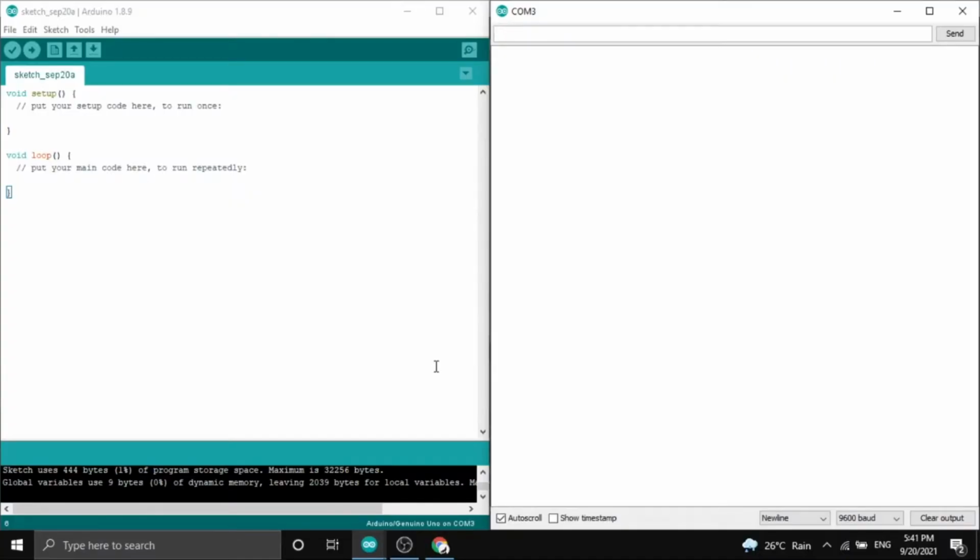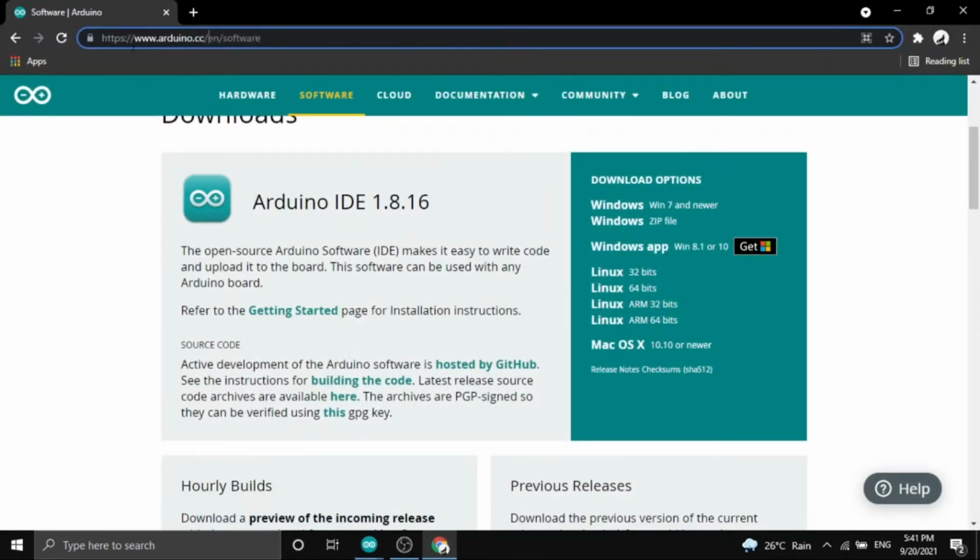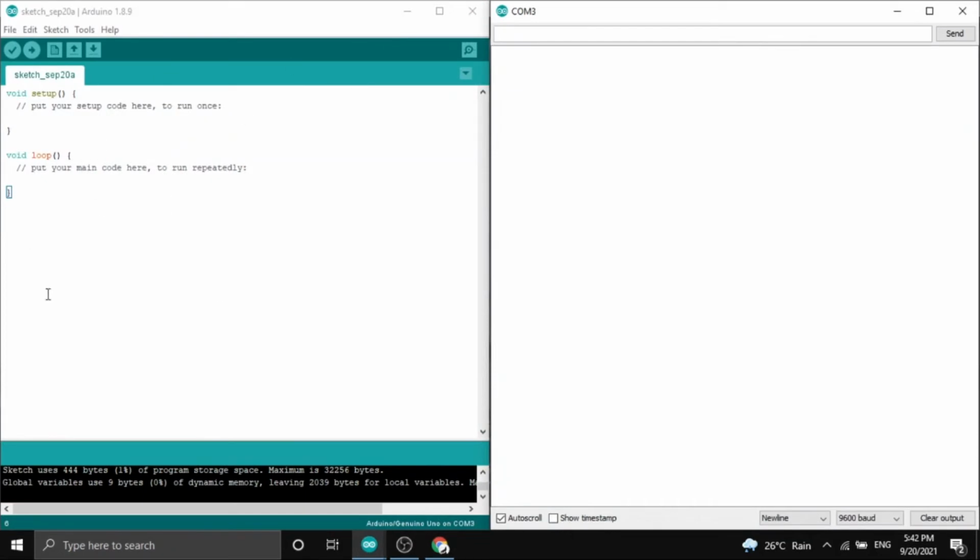The first thing you need to do is to install the Arduino IDE. If you have not done that, you can go to any browser and simply type Arduino and search. You're going to download the Arduino software. It's free software, or you go to www.arduino.cc/en/software. I'm going to put this link in the video description, so you can download any version which is compatible with your system.